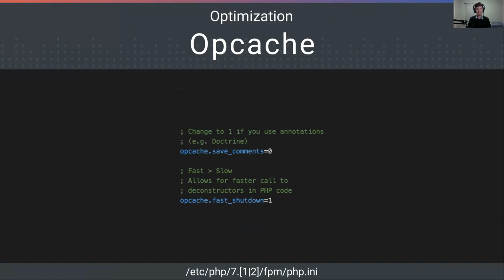The last two things here: save comments. If you're using something like Doctrine that reads the code comments and does stuff off of them, you need to save the comments. I typically don't, so I set this to 0. I won't save comment strings in the byte cache. And fast shutdown is like a weird gimme that allows for faster calls to destructors in PHP code. Turn it on and forget about it.